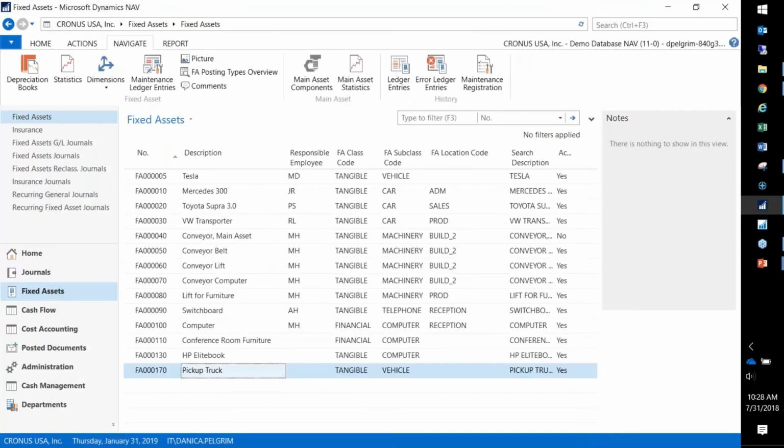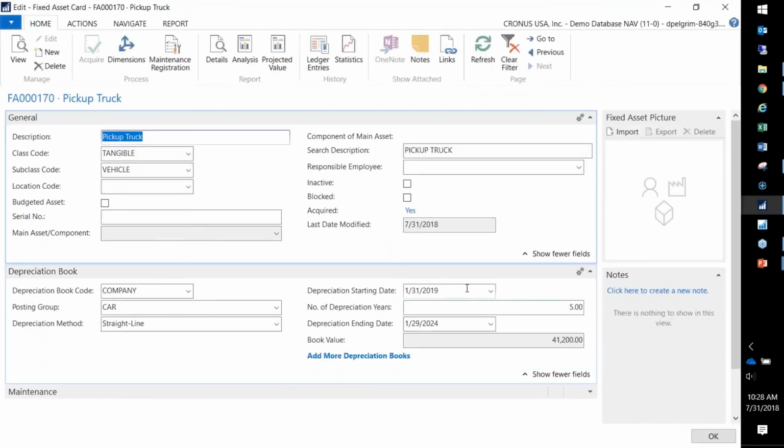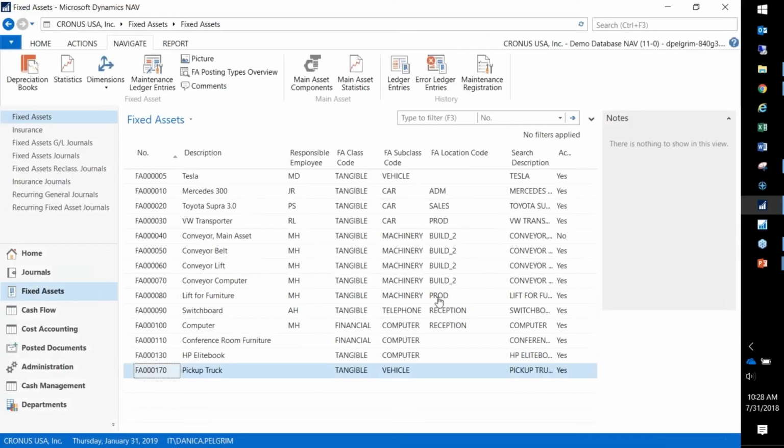And if you don't want to start depreciating something like that right away, you would put your fixed asset starting date way out into the future when you anticipate that build out work to be done. And then when you do your calculate depreciation, it's not going to start until it reaches this depreciation starting date.